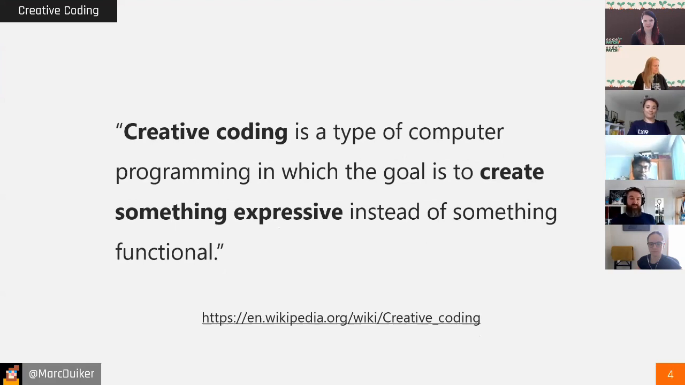So I first looked up the definition actually of creative coding, and to the all-knowing Wikipedia, it says it's a type of computer programming in which the goal is to create something expressive rather than something functional. Again, it's a very broad statement, but it definitely makes sense. And you want to express yourself using code and either make some nice visuals or make some nice music or maybe create a game. But actually when you create a game, it's both expressive and still functional because people can actually play the game. And sometimes an expressive form can also be interactive and therefore also functional. So it's a bit of a mix, I think.